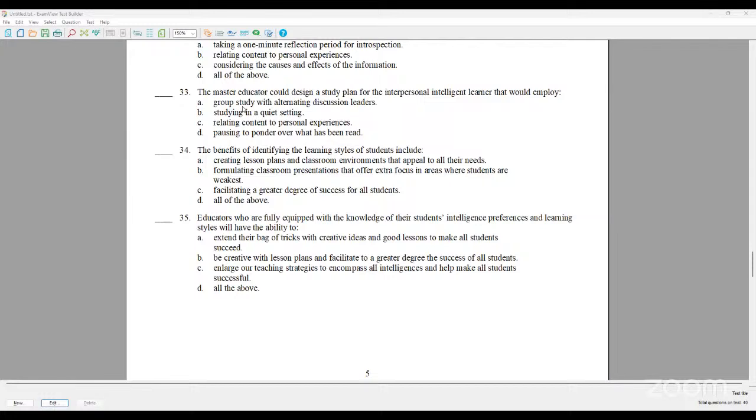The master educator could design a study plan for the interpersonal intelligent learner that would employ group study with alternating discussion leaders, studying in quiet setting, relating content to personal experience, or pausing to ponder over what has been read. So 33 is going to be A. Remember, interpersonal, INTER, they like being in groups with people. So 33 is A.